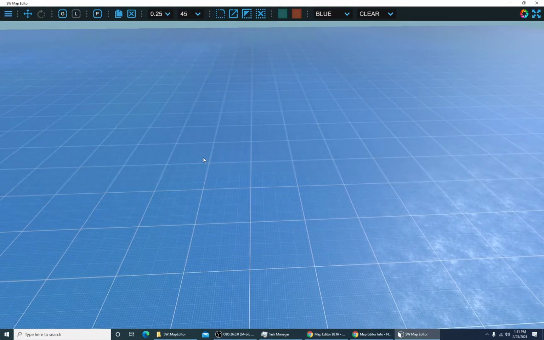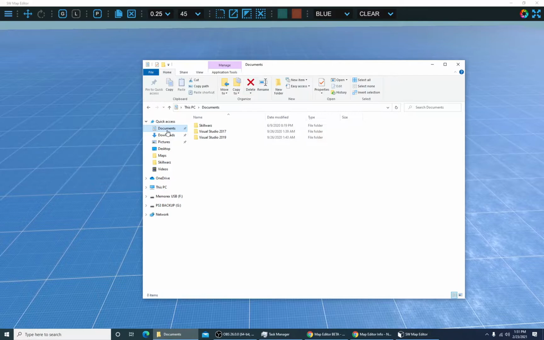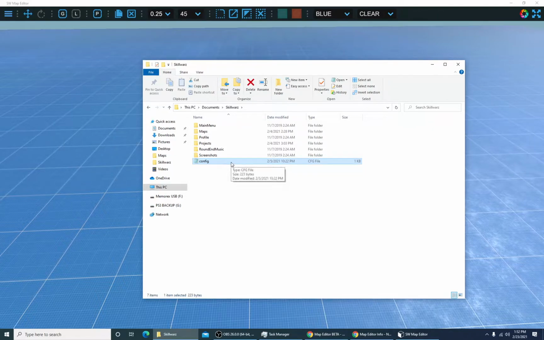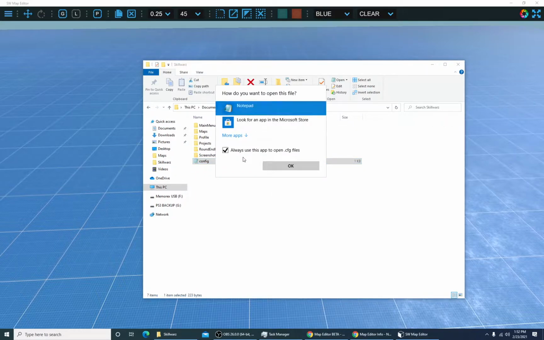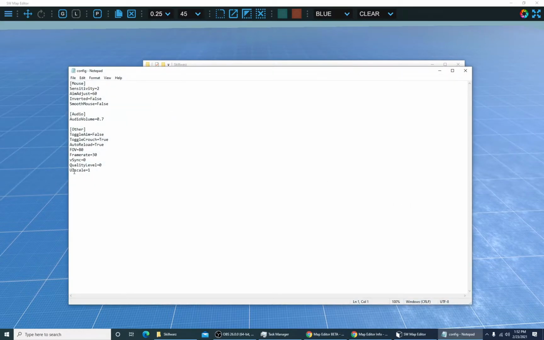And one thing, and I covered this in my how to optimize the map editor for a potato PC video, but if the map editor is running slowly, you can click this button to make it run a bit faster. And something else you can do is go to my documents here, go to SkillWarz, and this only comes up after the map editor has been opened once, you can open this config file. Just open with Notepad. And what you can do is set your frame rate down to like 30 or 60 or something. I think the default's 300.